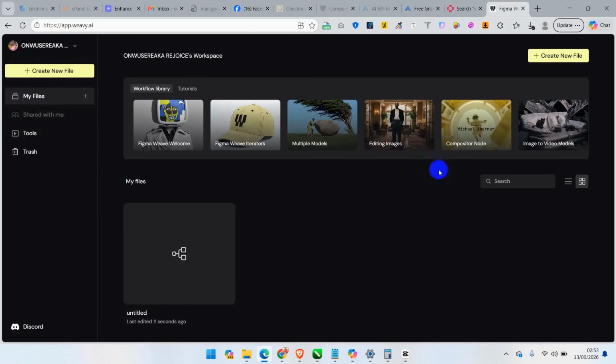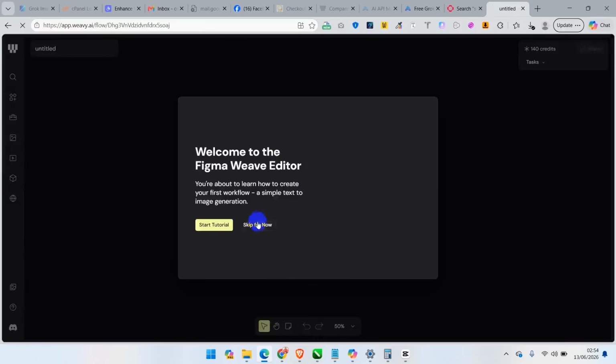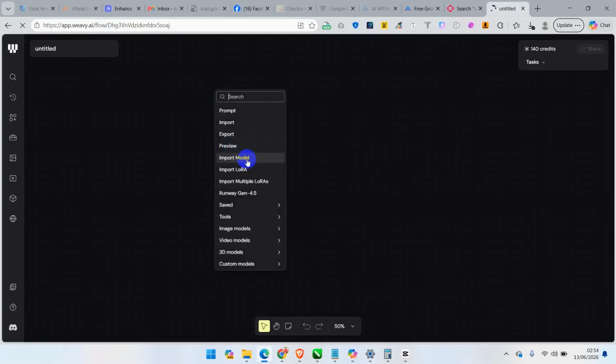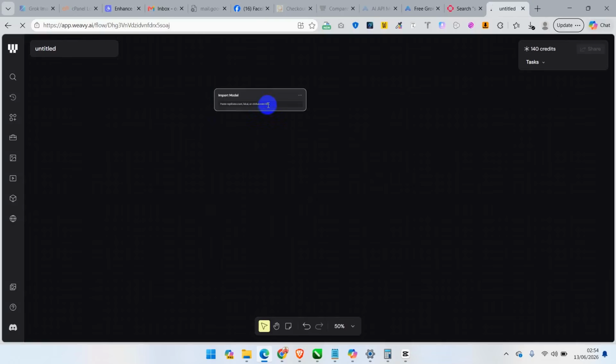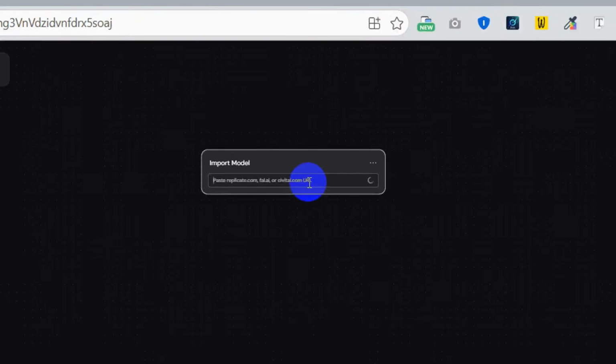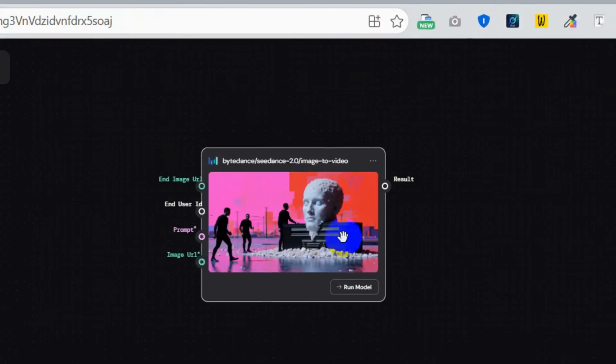So I'm going to click on any of the create file options. Once I click on it, it's going to bring you to another interface. Now this is the interface. Then I'm going to click on skip for now. Next, I'm going to click anywhere on this dashboard, then click on import model. Then on the URL side, you can see there is it. You can now import the link, add the link.